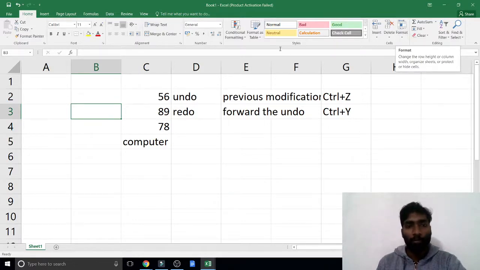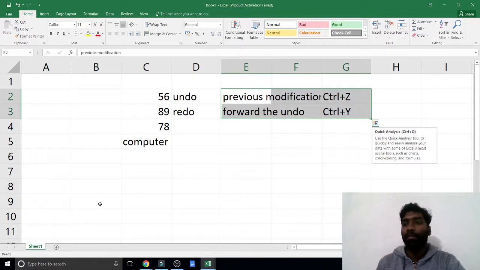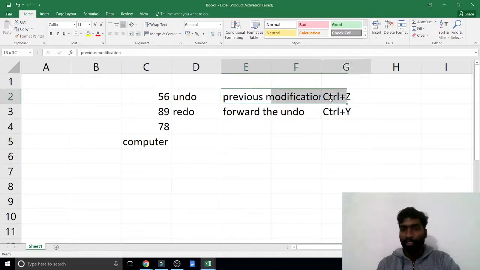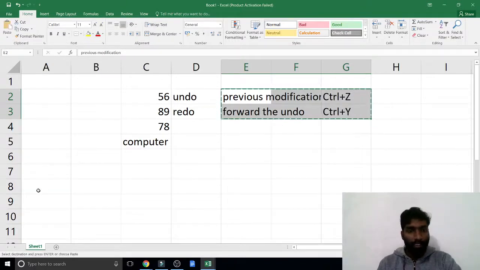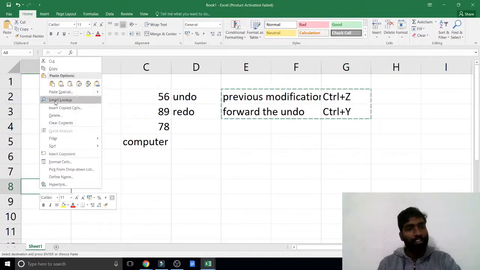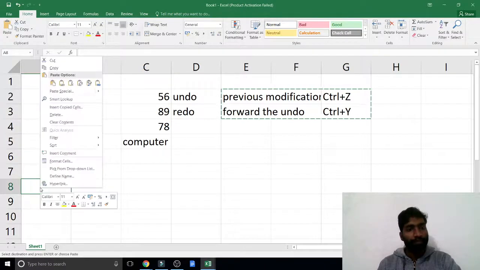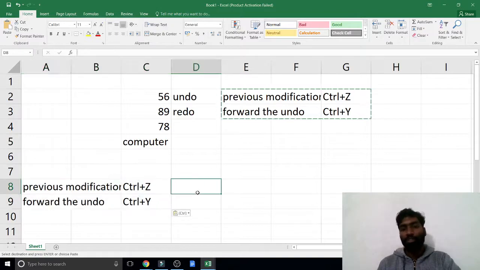Okay, now moving data and copying data. If you want to move this data from here to here, how can we move? If you want to copy, just select, click and drag, right click, copy, and here right click, paste. Okay, now it is pasted.